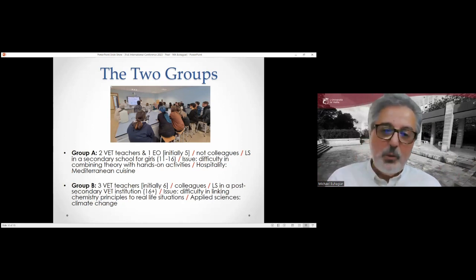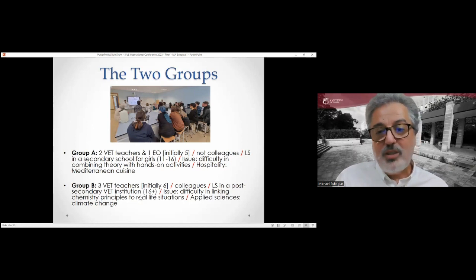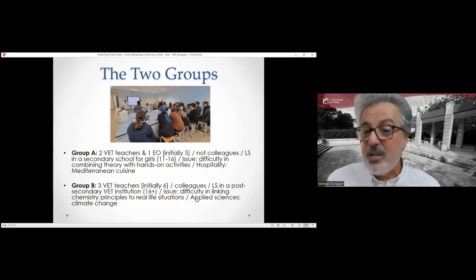Now, Group B started as a group of 6, but they ended up 3 teachers, all from the same college. It's a post-secondary VAT institution, so this caters for students from the age of 16 onwards. These colleagues are from the Institute of Applied Sciences, and they identified the issue of the difficulty in linking chemistry principles to real-life situations.